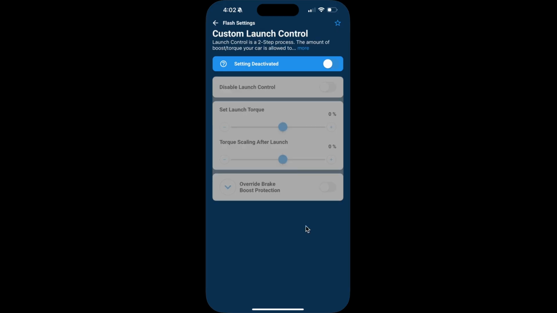So for custom launch control, there are two sliders. The first is set launch torque, and is basically the boost level that will be built when launch control is initiated. The second is how fast that boost increases when you release the brake pedal. Now, you want to be careful with these, along with the drag race mode and disabling protections and such. And this is because brake boosting is the absolute maximum load scenario for the transmission.